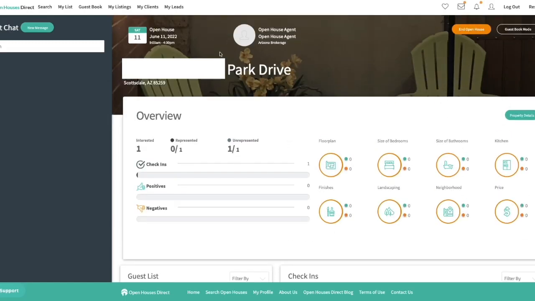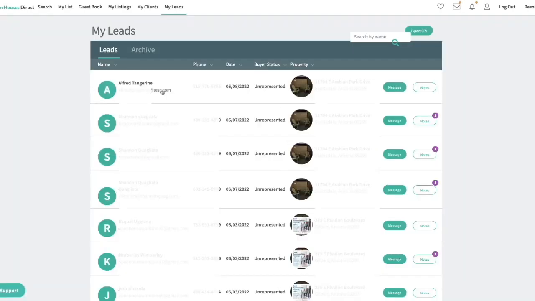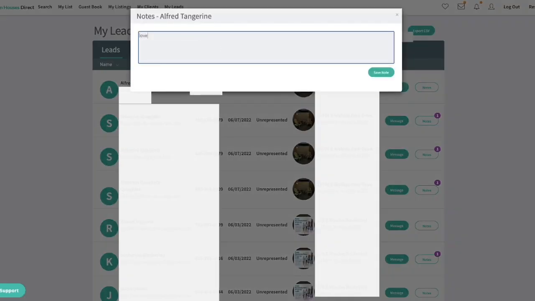And back on the open house overview page, it will show that I have checked into the open house. Now, we can go to the My Leads page, where we will see that I have successfully been added as a lead. From here, you can add notes to this lead and even message them. I'll add in a note that our lead loves dogs.